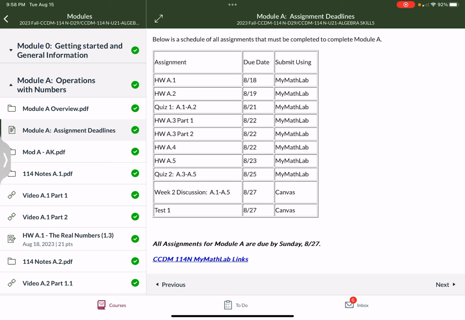But the main thing I do want to point out down here at the bottom is that all of the assignments for Module A are due by Sunday, 8/27. That is the day of the module test. Also on this page, you will see at the bottom the CCDM 114 and MyMathLab links. That is going to take you to the module that's created by MyMathLab to access the textbook, assignments, videos, and all sorts of other things. And we'll explore that in the next video after this.